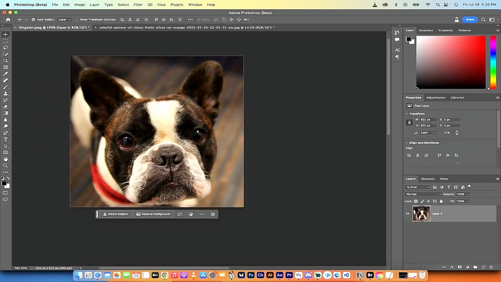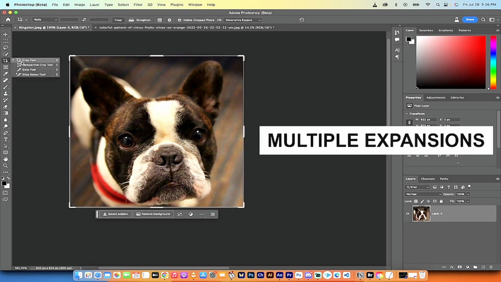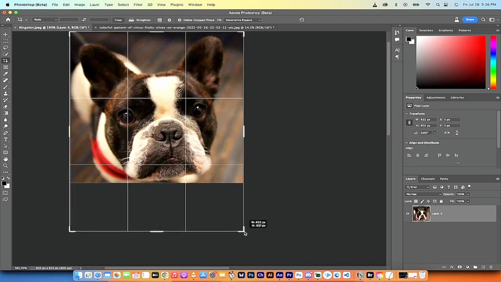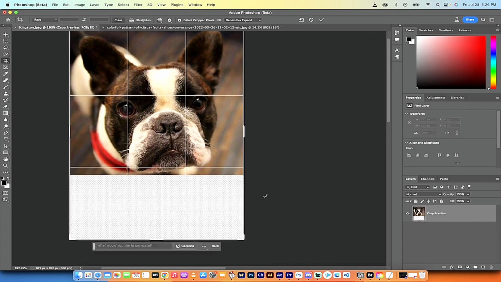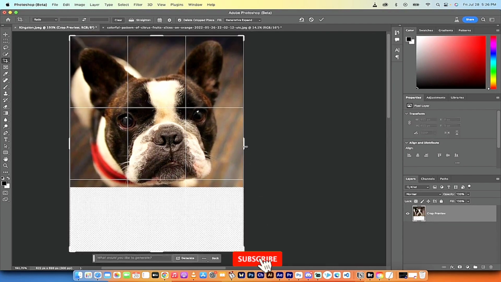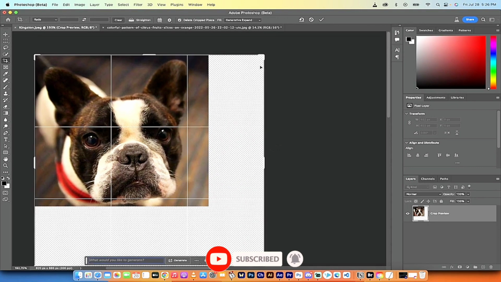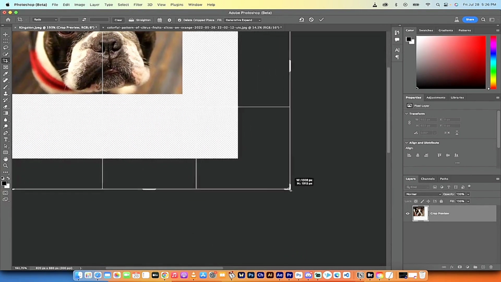All right, another option is to use it for multiple expansions. Let me show you what I'm talking about here. I'm going to grab the crop tool. Automatically, you'll see Generative Expand has popped up. I'm going to pull this down a little bit, let's say. But when I pull it down, I look at that and I go, oh, you know, that's not quite right. I want it to go maybe another bit to this side. So you'll see here that I'm just sort of pulling and making multiple expansions.